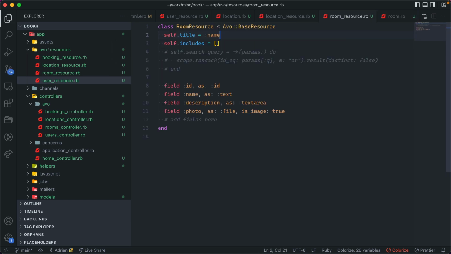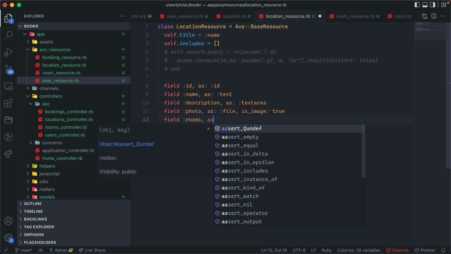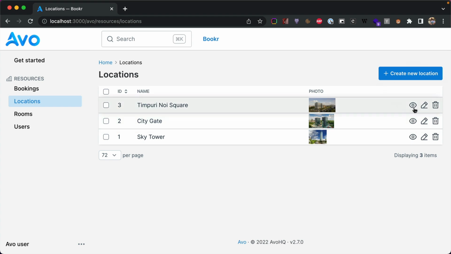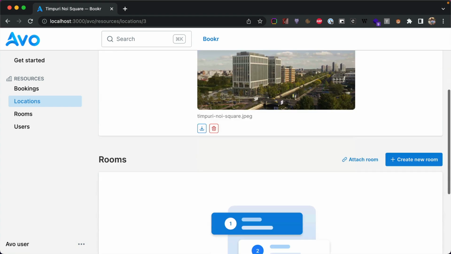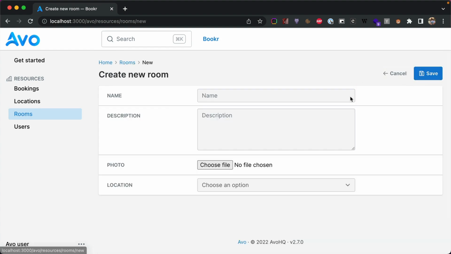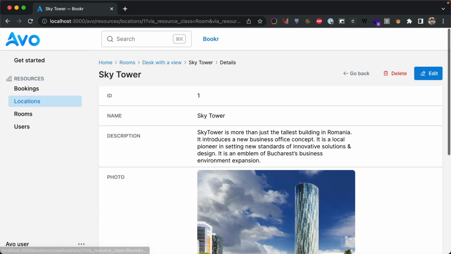Now we know that the room belongs to a location, so let's tell Avo about that with a special belongs to and has many fields. Now, when we visit a location, we'll see another panel with the location's rooms. And let's create a few rooms. For each room, we'll select the associated location.